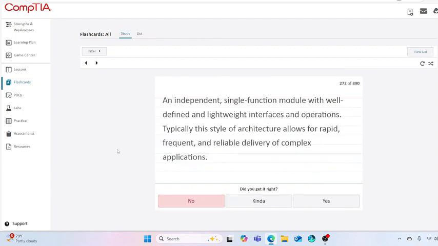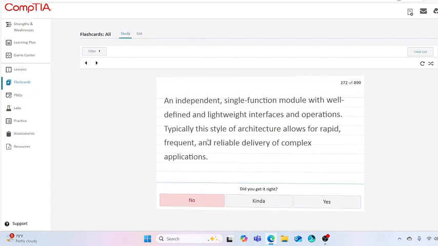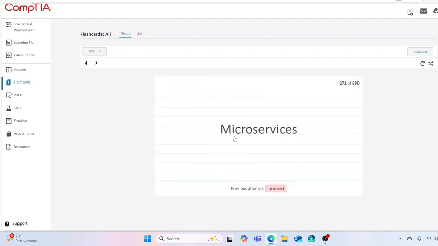Microservices, an independent single-function module with well-defined and lightweight interfaces and operations. Typically, this style of architecture allows for rapid, frequent, and reliable delivery of complex applications.